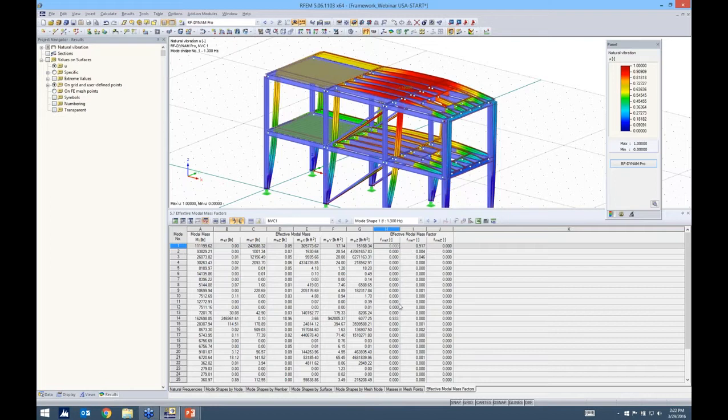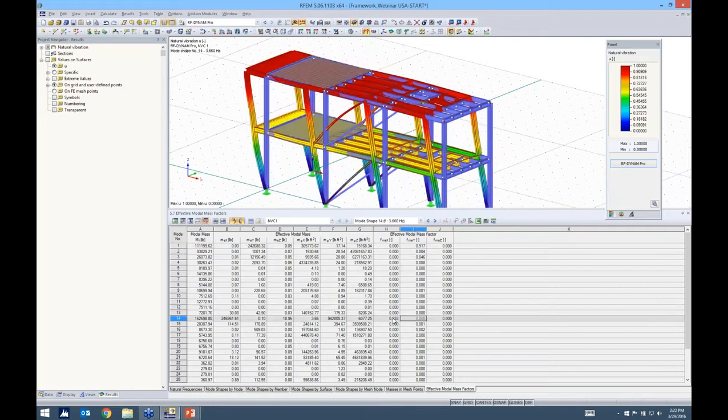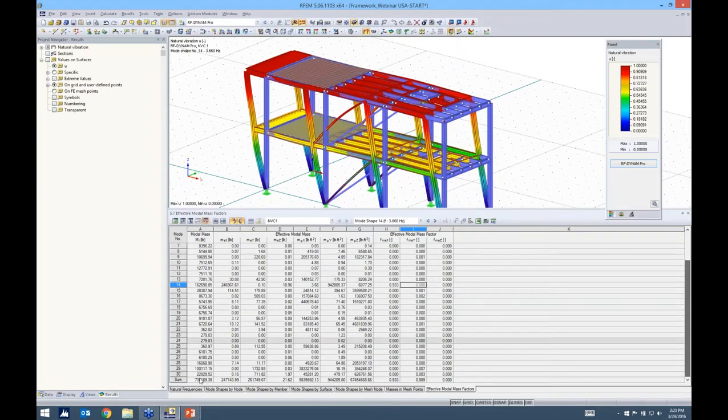If we look down here at mode shape 14, we have 93% in the X direction. Again, it's probably safe to say that this is our dominant mode looking at all of these other mass participation factors. We can scroll down to the bottom and see a summation. We have a total of 93% and 98.9%.